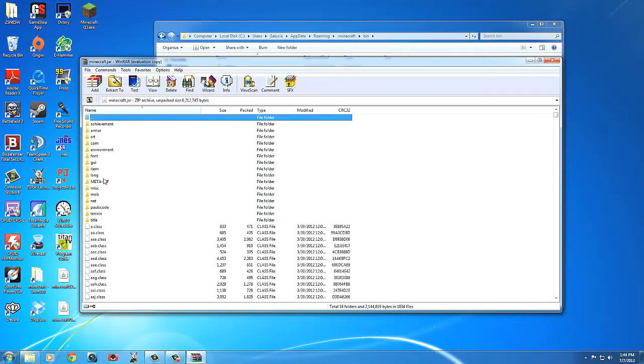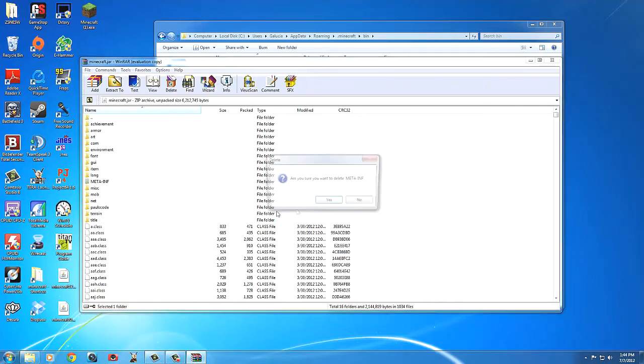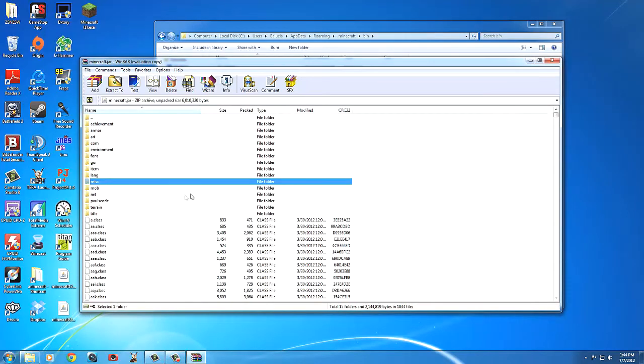There's going to be a big thing here that says META-INF in all caps. That has to get deleted. If you're doing anything with mods, META-INF goes away. Otherwise, you'll just get a black screen of nothing, okay?